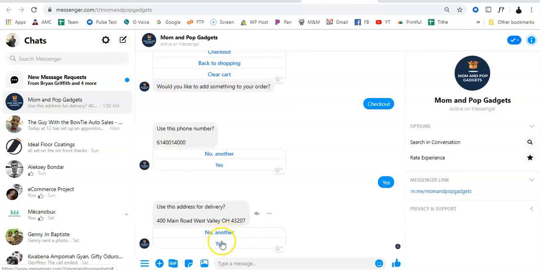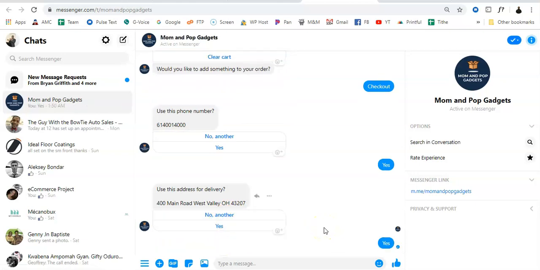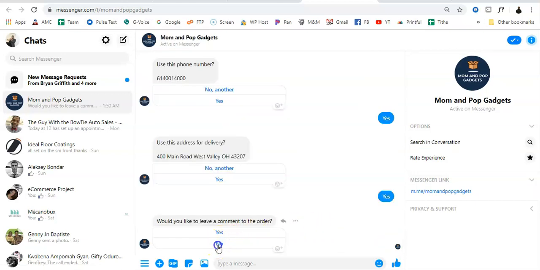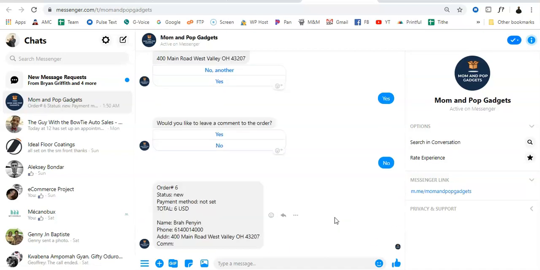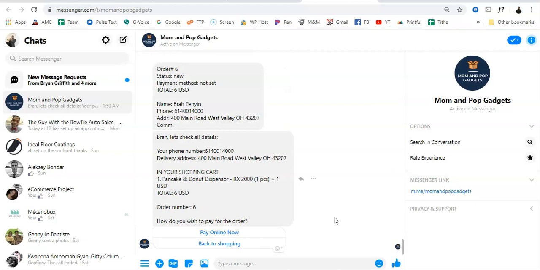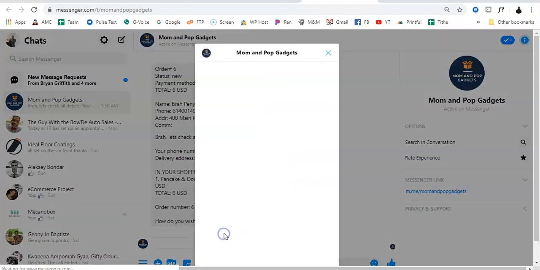It's asking for phone number, delivery address. All right, we'll use that. All right, we don't want to add a comment right now, so let's just say no. And it will give us a preview of the order. This is actually a notification for the store owner, but just pay attention right here. Okay, so we want to pay online right now.